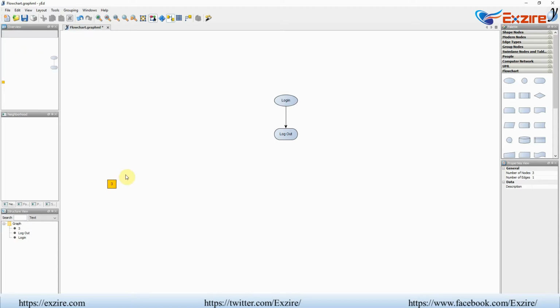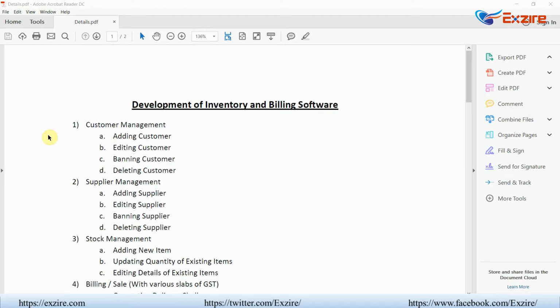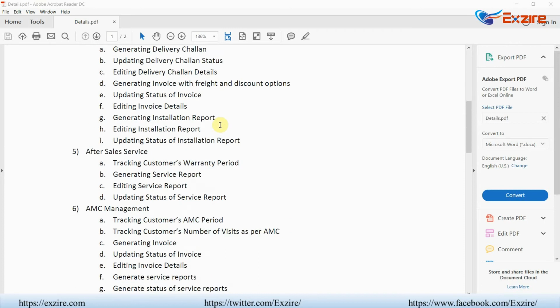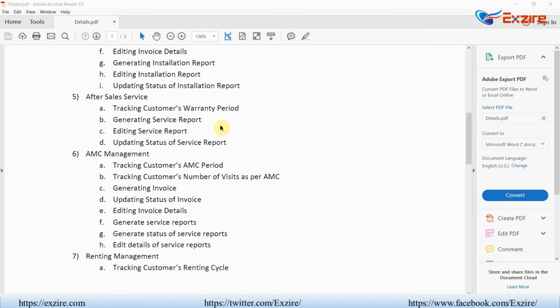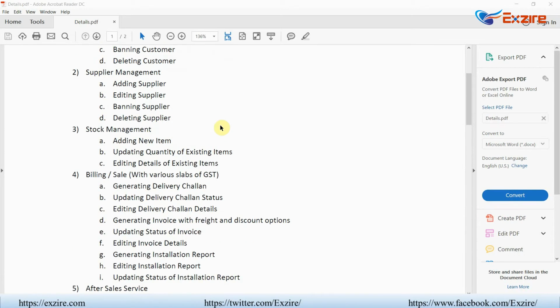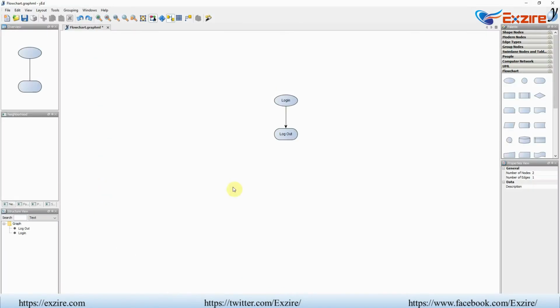Okay, so what is this? I'll remove this. Here is the list of details which I showed you in the last video, and we have to add all these functionalities to our graph. So as soon as the user logs in, he'll be having the following, just a minute.